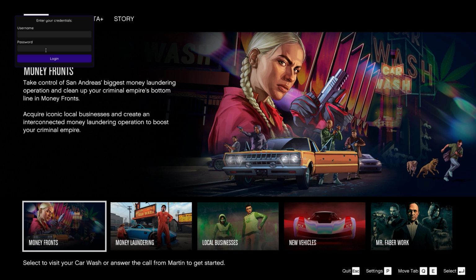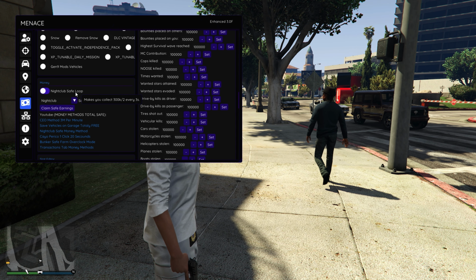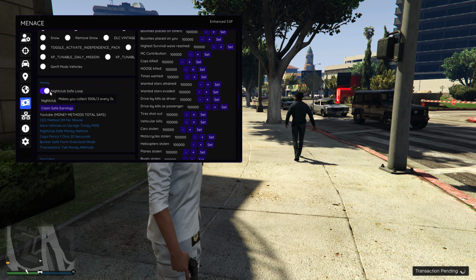Here you can also create an outfit the way that you want. Part of tunables, there's a lot of options that you can choose here. There's also the part of money. Here there's the nightclub safe loop. In this nightclub safe loop, it's really easy to use. You just go to your nightclub, stay in front of the locker, and click on this option. And when you click on this option, you will keep earning 250k in a loop, and you can earn a lot of money with this method.